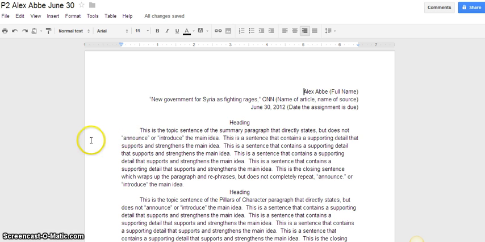Sometimes kids will change the margins. The margins are just the space in the side. And kids like to change it because if they make them bigger, they can make their paper actually skinnier and then longer. Google Docs is already set up the right way. Please don't mess with it.